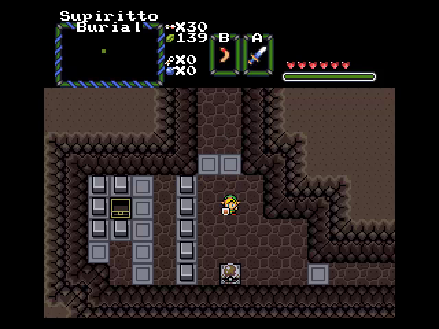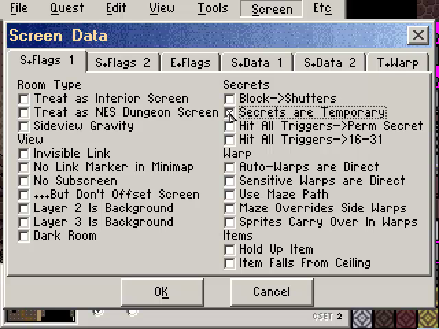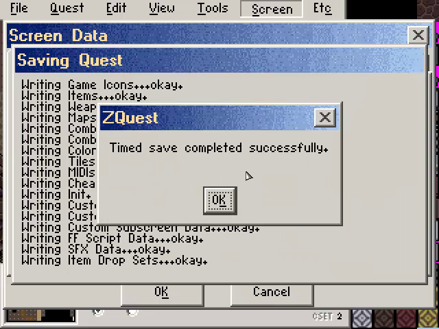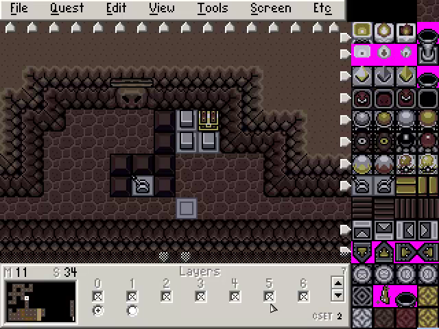He can barely reach the trigger there, but luckily we're good to go. Also, I never checked 2.10 to figure this out, but I believe 2.5 is the only version that has the "secrets are temporary" option up in screen data here. If we were to check that, the problem would be abolished completely, and the screen wouldn't remember the first step of the secret at all, but I don't believe that's there in 2.10. So if you're in 2.5, you can fix this with the "secrets are temporary" button, but in 2.10 you have to build your puzzles a little more carefully.